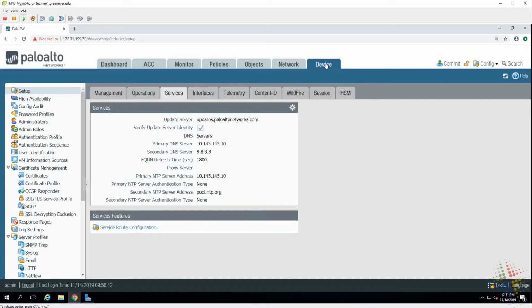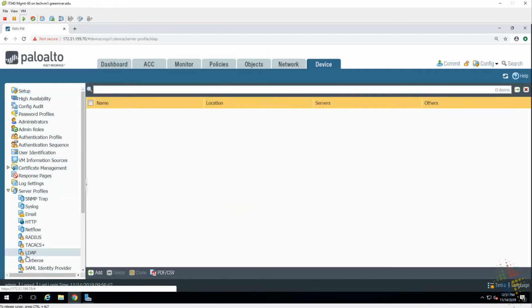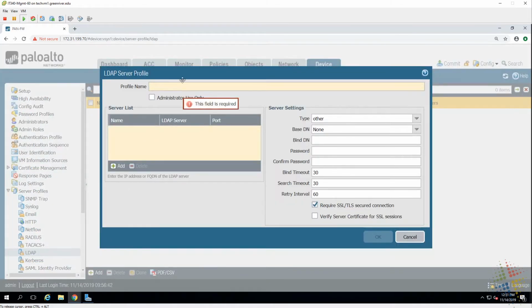So we're still under Device, and then on the left-hand side, let's go ahead and scroll on down. We have Server Profiles, and there is an LDAP profile here. This is where we want to set our LDAP profile. We haven't set anything up previously, so obviously it's going to be blank. I'll go ahead and say Add. Let's give this a friendly name. Let's call this group60, sure, because my domain is group60.